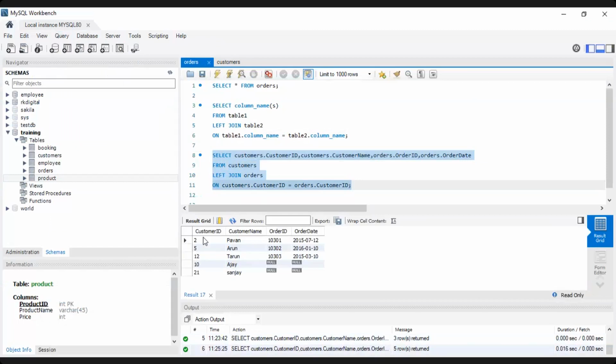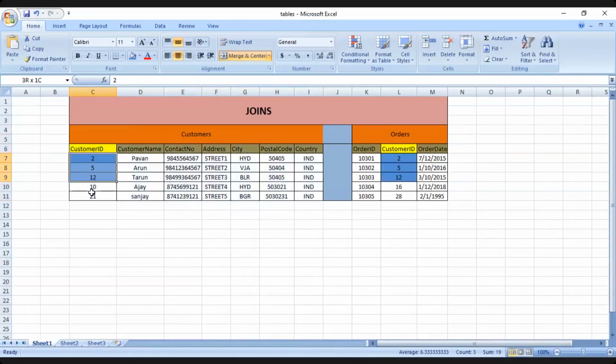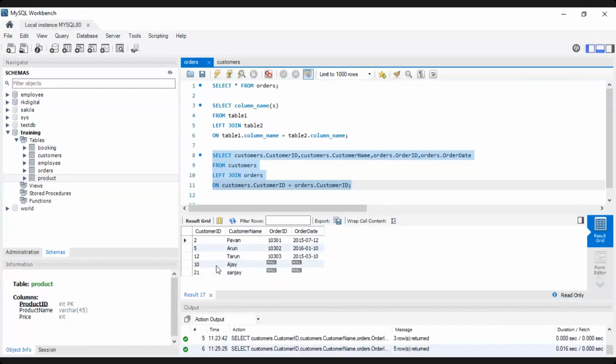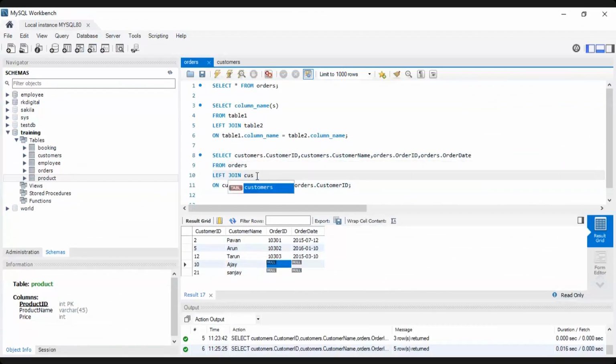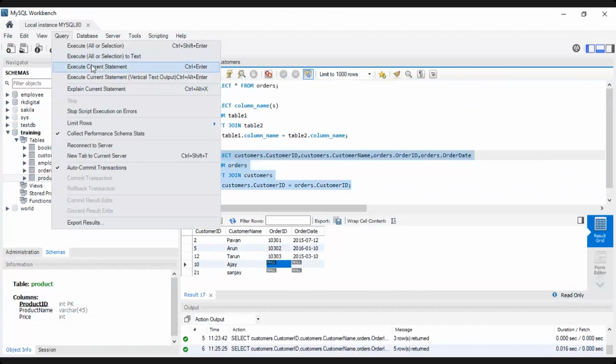Now if you run this query, what is going to happen? See here, 2, 5, 12, 10, 21. These are from my left table. But for 10 and 21, the matching record is not there, and that's the reason those values are displayed as null. Now you may get a question: if I use orders as my first table and customers as my second table, what is going to happen? That means it will take all the records from orders. Now you run the query and see what is going to happen.